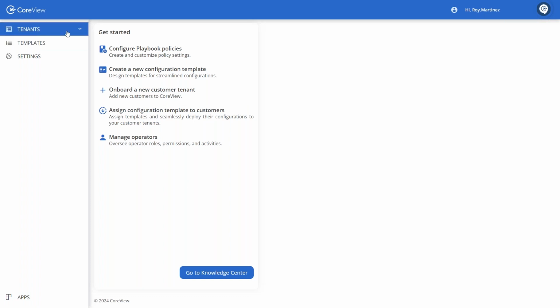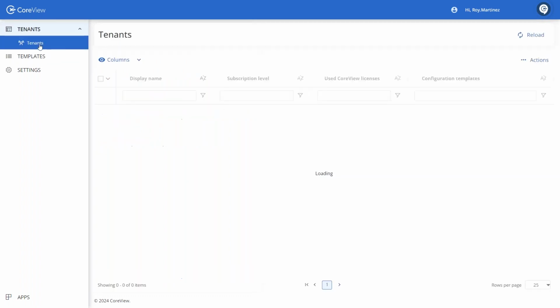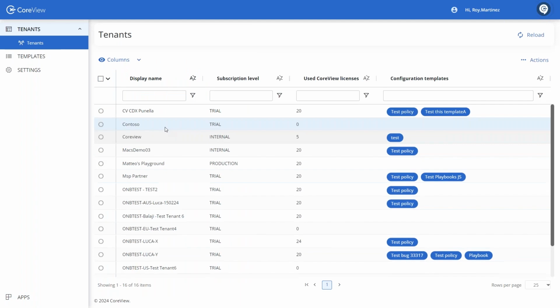Now, what does all that mean? Basically, here I have the tenants view. These are all the different tenants that I manage at my company. Now, here in CoreView, obviously, I've got tons of test stuff, but you may have a test tenant, a stage tenant, a production tenant, or if you're working in an MSP context, maybe you have different customer tenants that you're managing, whatever the case may be.